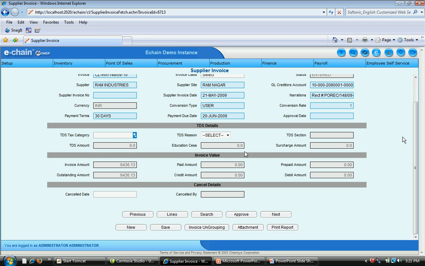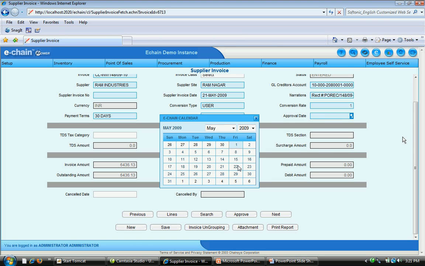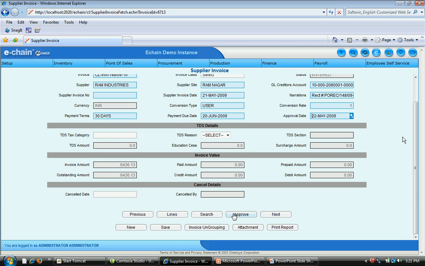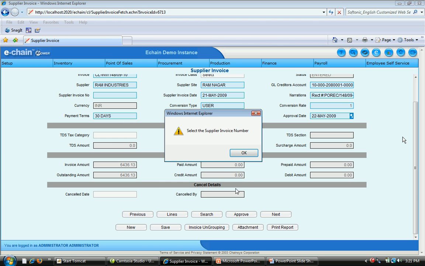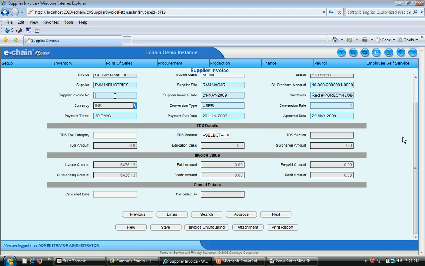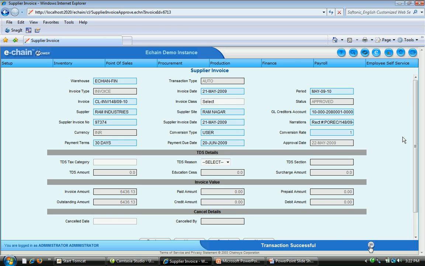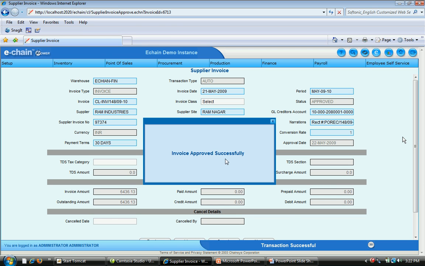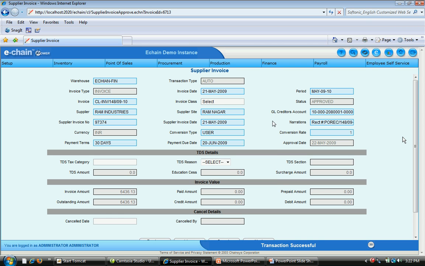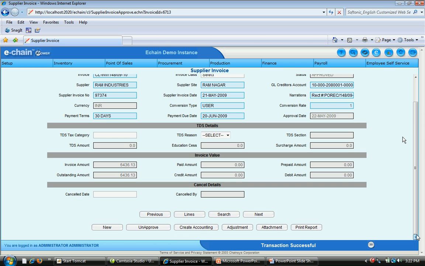And then what I'm going to do here is actually select the approval date from the Echain drop-down calendar. And then I'll just click Approve. Oh, looks like I forgot to populate the supplier invoice number. As you can see, that's a blue box and a mandatory field here. But that's going to be something that is just simply referencing the invoice number as generated at the supplier's location. Okay, and as you can see, Echain's giving us this message, transaction is successful, and we've approved that invoice.